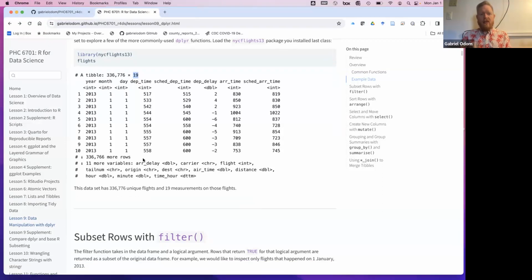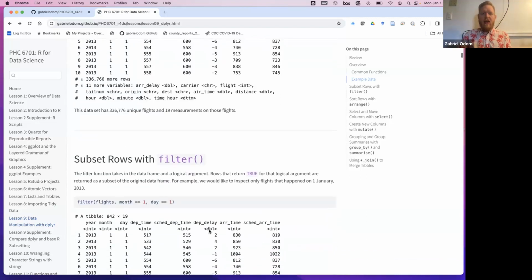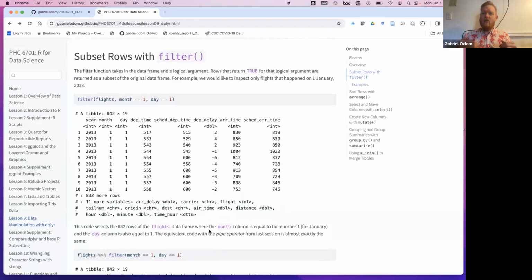So this data set, as I mentioned before, if you were going to try to go through this by hand, it would be very tedious, very time consuming. So we're going to use dplyr to get at some of the components of this data set. And the first thing we're going to talk about is how do we get subsets of the data? And that's with the filter command.